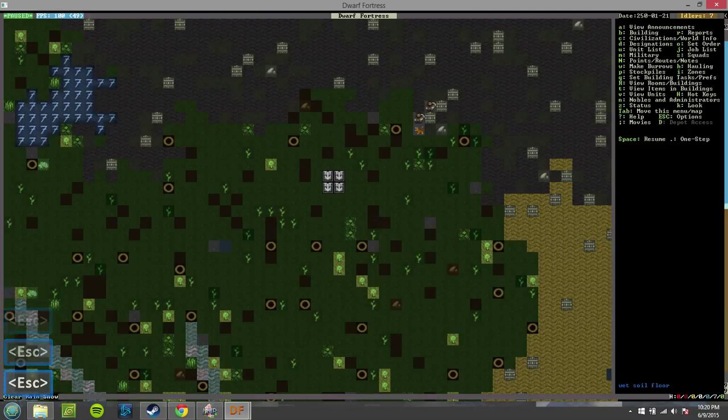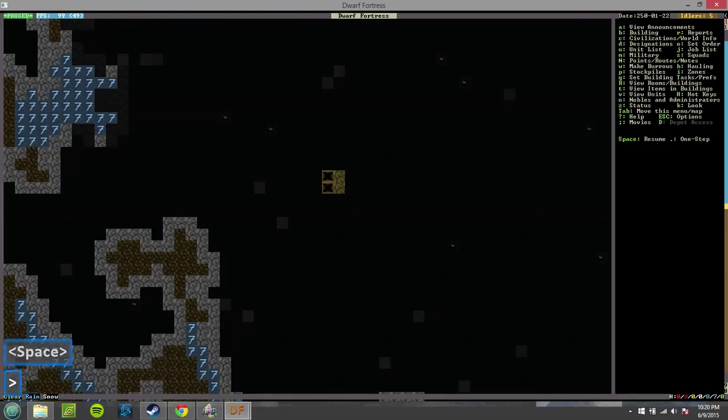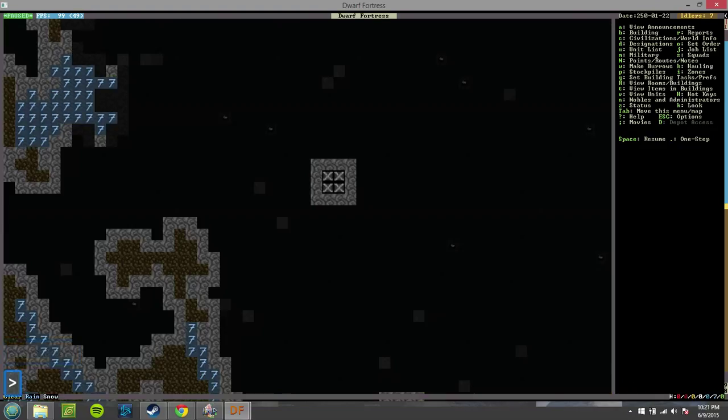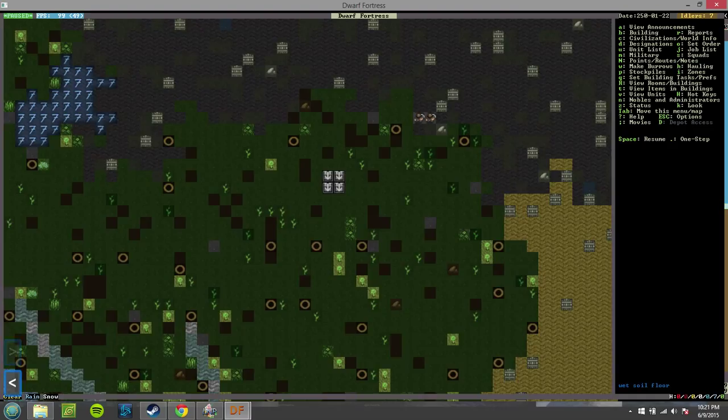Oops, one too many. Space to unpause, and the dwarves, oh, see that? They got the new order. They're going to head down, going to dig out these stairs. Perfect. So now I have these 2 layers cut out, the stairs and the stairs.